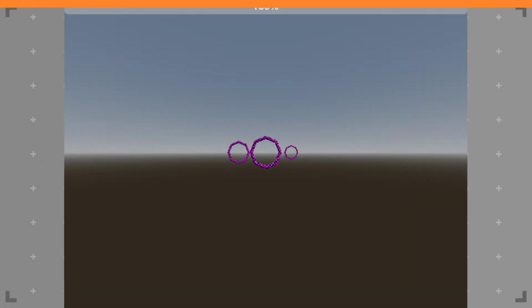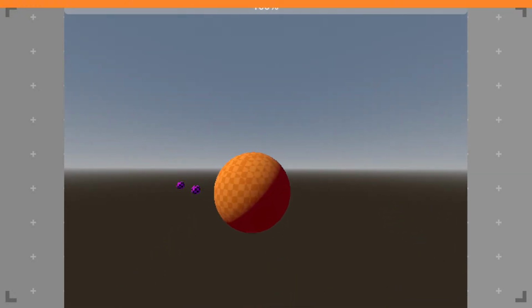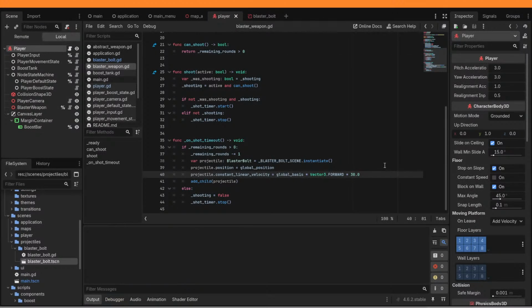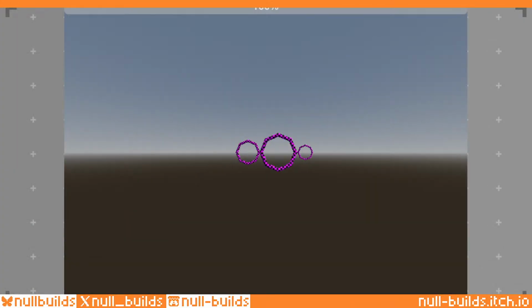Okay, so let's see if shooting actually works now or not. Oh, okay, there we go. Something worked. Those are definitely moving. Okay, cool. I'm not sure how some of those ended up behind me, but that's interesting. Let's try just setting that to 30 and see if that works.